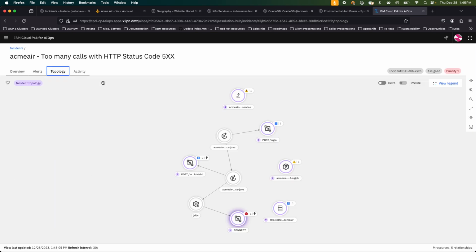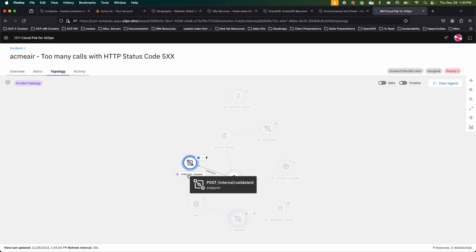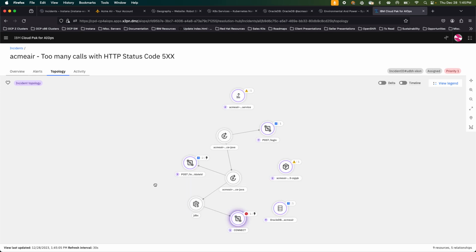You also get a topology. So this is pretty much like a blast radius of all the components that are affected by this incident. And you can see that it's all these Acme Java processes, these endpoints, this post internal validate ID, that's the endpoint that we saw was having issues earlier, as well as our JDBC call and the connect statement, that's supposed to be made over to Oracle. So you can get a topology view, and these topologies are actually coming from Instana as well, because remember, Instana is providing topology information as well as the metrics and the events.